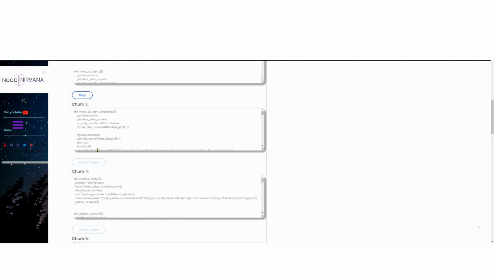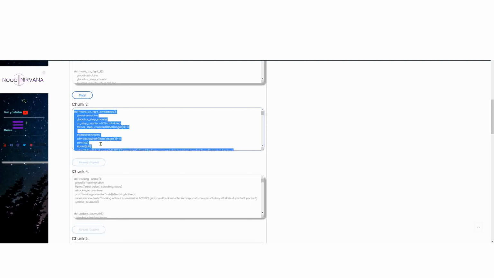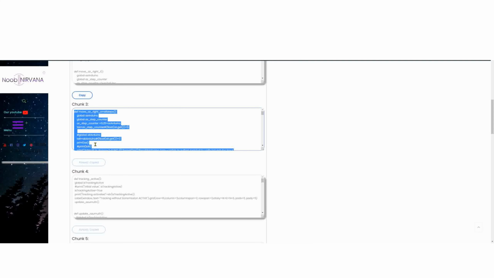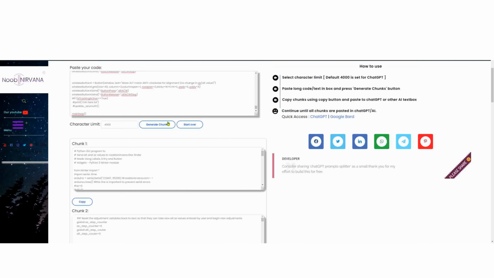Now, there might be times when you want to recopy what you have already copied before. In this case, you can either manually copy all the contents of the text box and press Ctrl+C, which will copy everything to the clipboard. Or if you're lazy, you can just start over and repaste the whole code and regenerate the chunks.